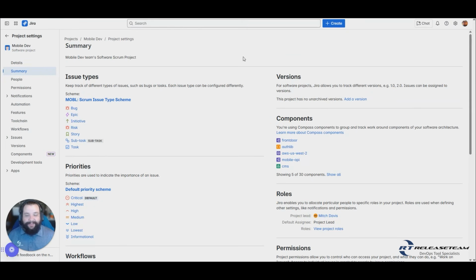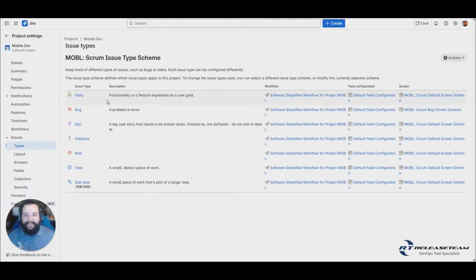So how do you add a work type to an existing work type scheme so you can add it to the project? That's pretty simple. We're already here in our summary screen for the project. And to add a work item to the work type scheme, we're going to select it right here. That's going to take us to a screen that we just saw recently.